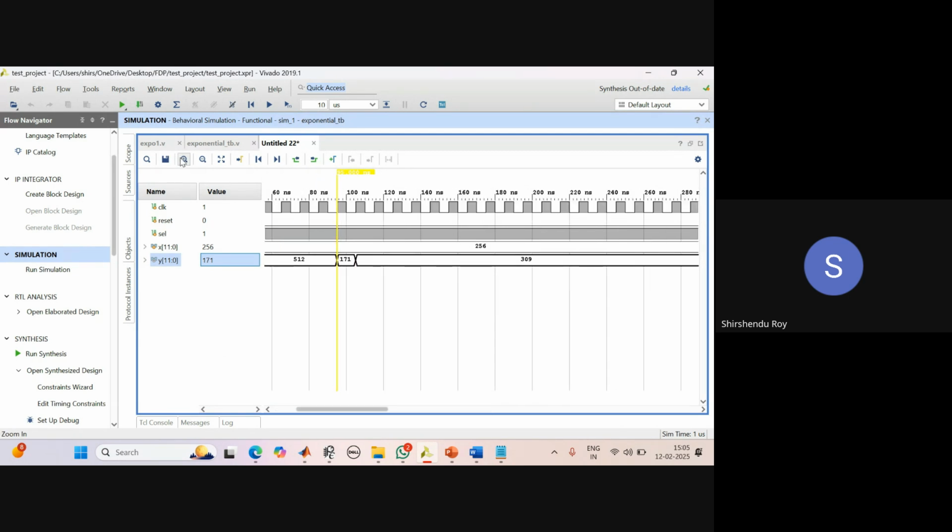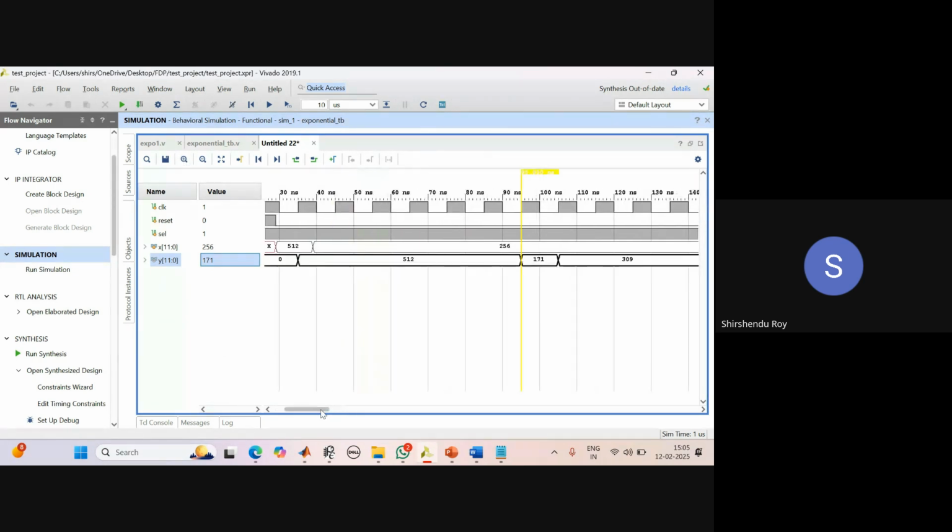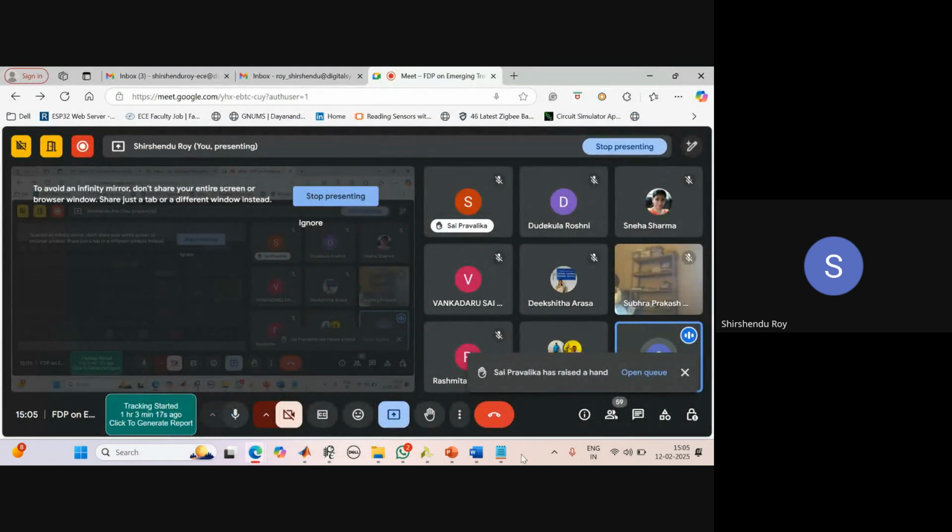If you have any questions, tell me. After verification of this design, we'll go to the next step. Anyone has any doubt except Prabalika? She's raising her hand. Anyone?